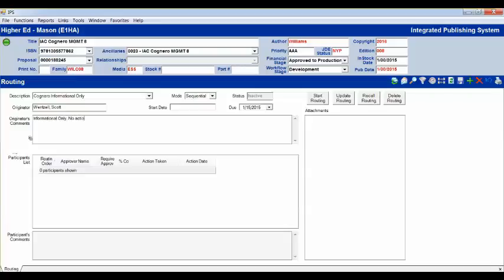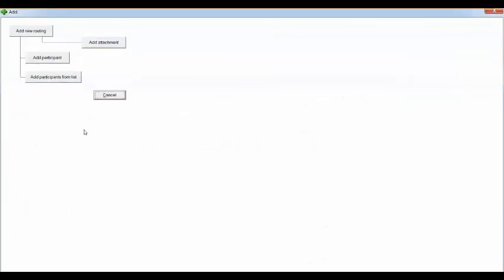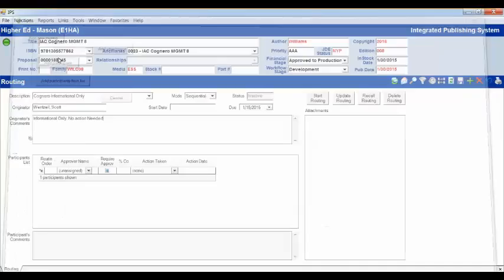You could put "no action needed." Again, this is just to let them know it's not anything that your rep needs to do. So once we've done that part, we're going to click on Add and add our rep. So we're going to click Add Participant.